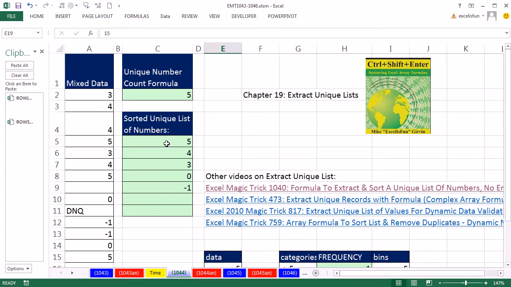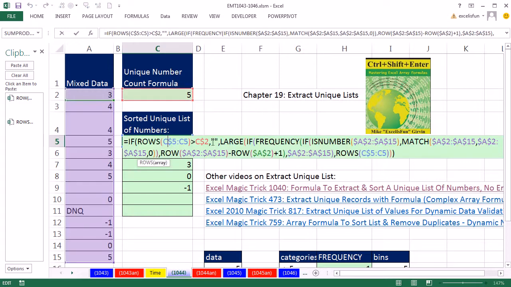All right, I'm going to give you a preview here. Oh, you're kidding me, that huge thing there. This whole thing right there is just to dump a unique list of items into the LARGE so we can then get the LARGE function to sort them.